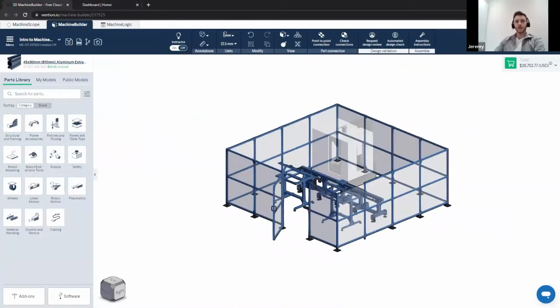So in today's webinar, the way I'll be teaching you is by showcasing some of the great features that are built into MachineBuilder. And really, as I go through them, I'll be, say, adding missing parts, and I'll be elaborating on them as they come up.